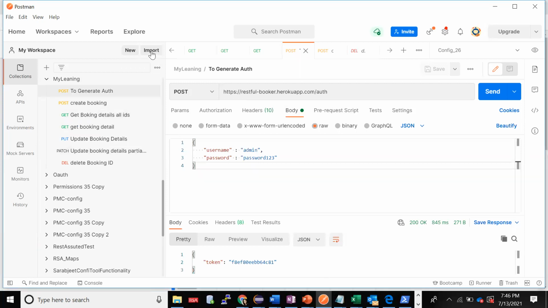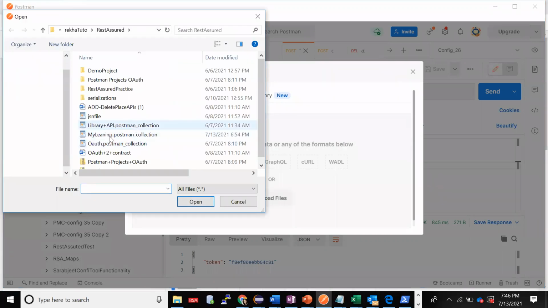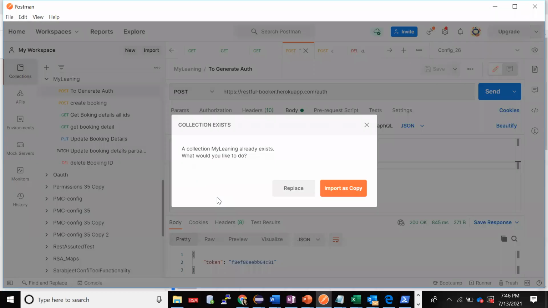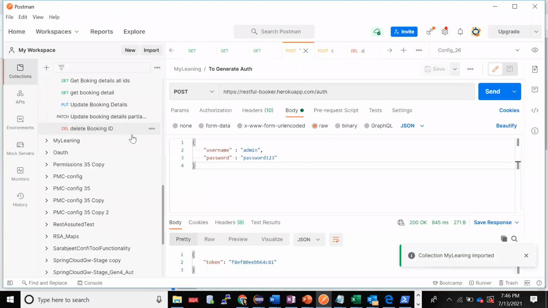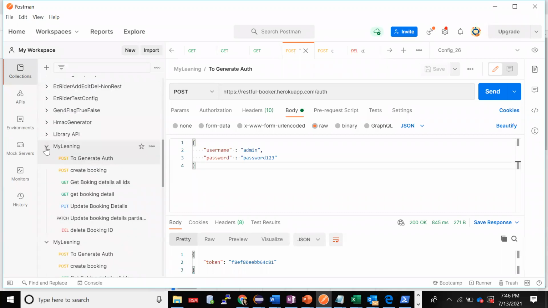So the collection which I've sent you, how you are supposed to import this: click on this import button, then file, upload file. My learning Postman collection, the same thing I have sent to you. Just import. The format already exists for me, so I'm not able to see it, but you guys will be able to import here and see it on this console. For me also it got imported again, though I clicked on cancel.